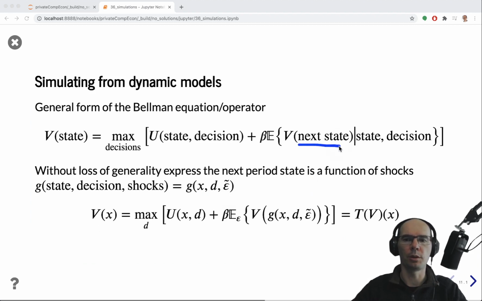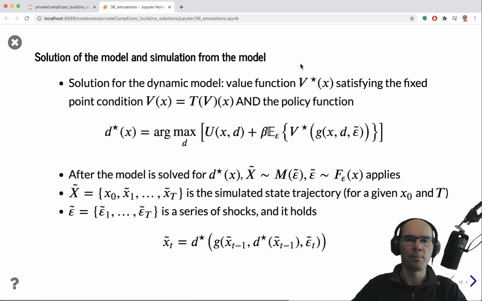The next period wealth was subject to the realization of the random income, and the expectation was taken over the distribution of those random incomes. So with this substitution, I can just plug this g function into here, and this now is the Bellman equation and the Bellman operator, of which we need to find a fixed point, of course, to solve the model.